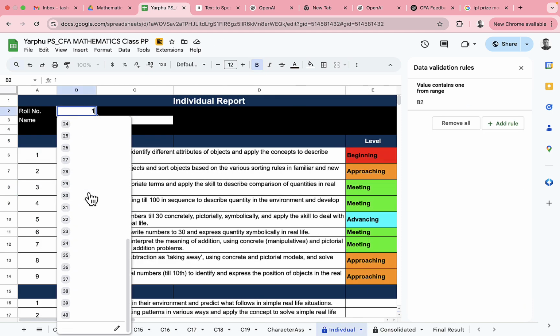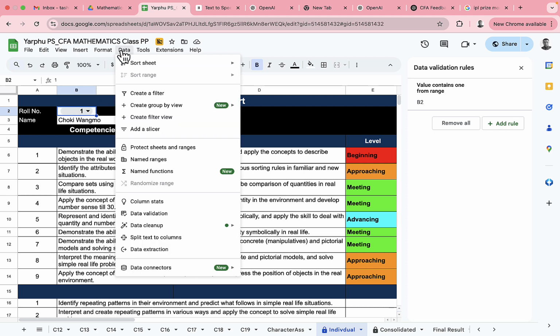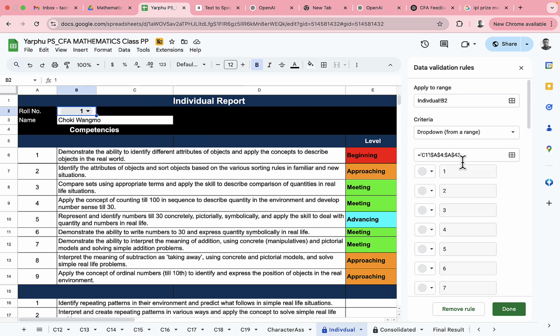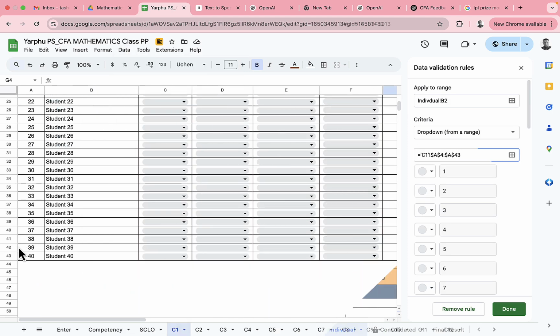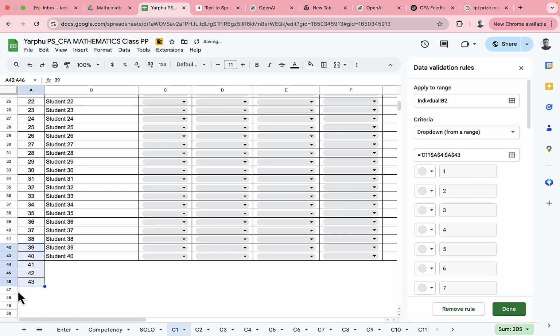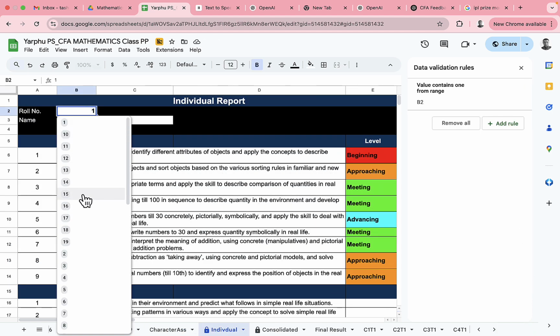B. Roll number list in the individual report. Set data validation based on the number of learners in the class. Edit the cell reference based on the number of learners you entered in the C1 sheet. Earlier, there were 40 learners only, and we want to increase to 43. Increase the cell reference here. The same number of learners must appear in the roll number list.